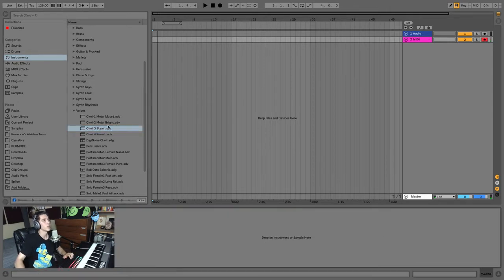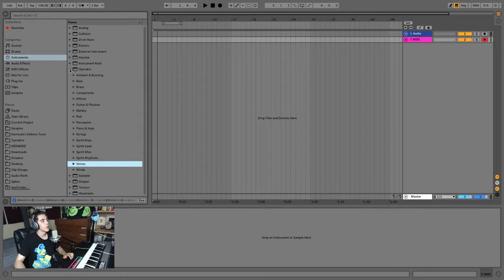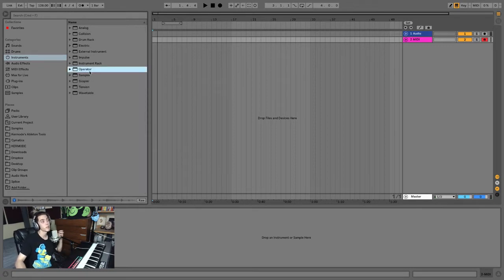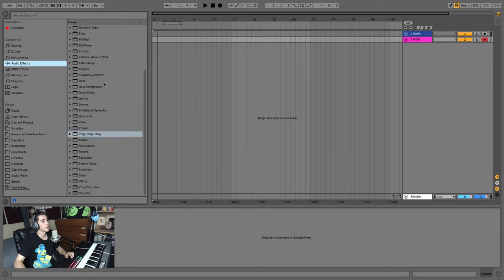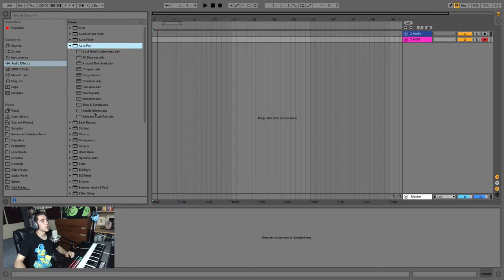So those drop-down menus are going to access those. But again, if you don't open up the drop-down menus, you get the rawest, most original version of each of these different types of instruments. Below are the audio effects. This is going to be a whole list of the audio effects inside of Ableton, as well as a drop-down menu with different presets for audio effects as well.